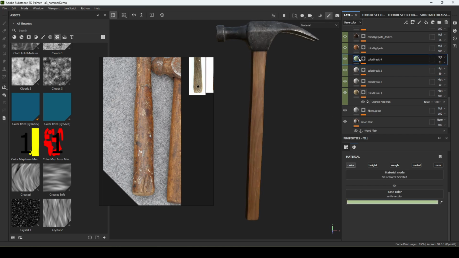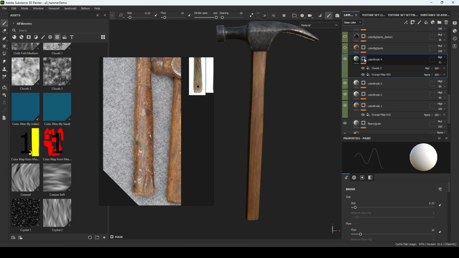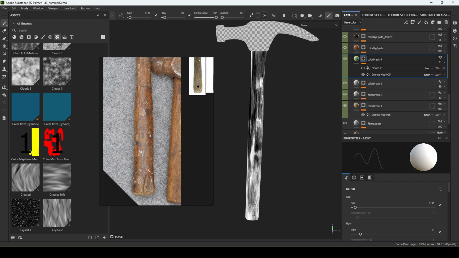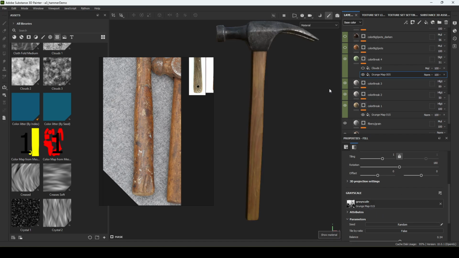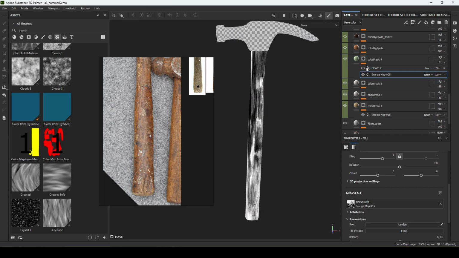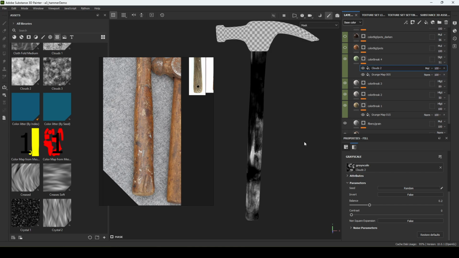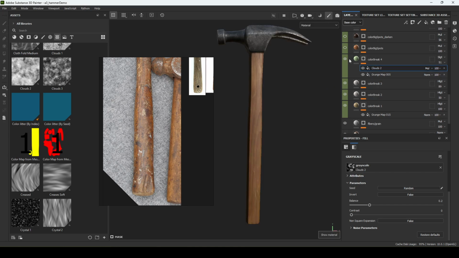And then I had this green one. On this green one, it looks like this. This one's Grunge Map 015 again, but it was just green everywhere. It's making my whole thing green. So I just added clouds set to multiply to let it be lost and found, so that it's not everywhere.